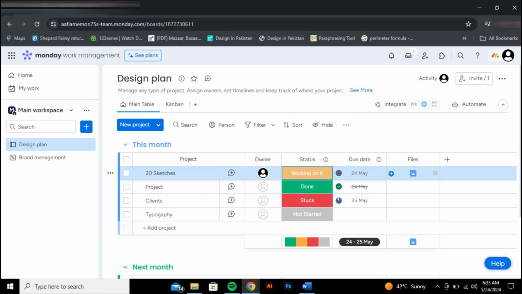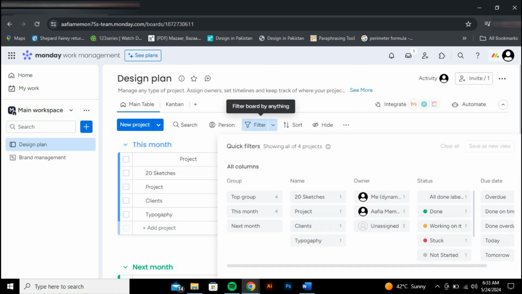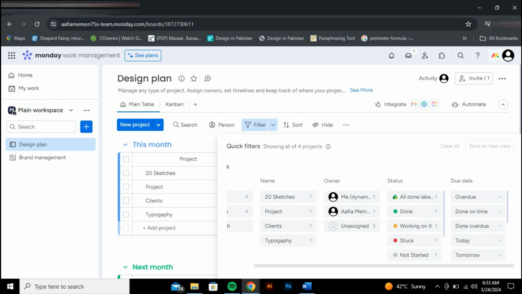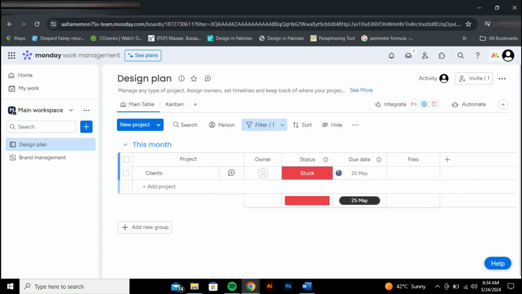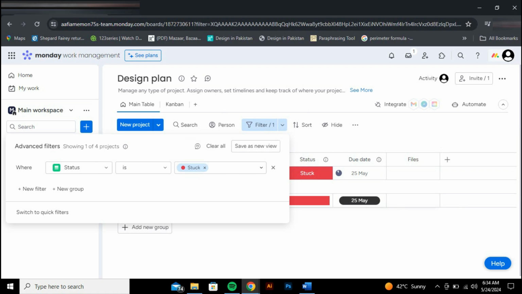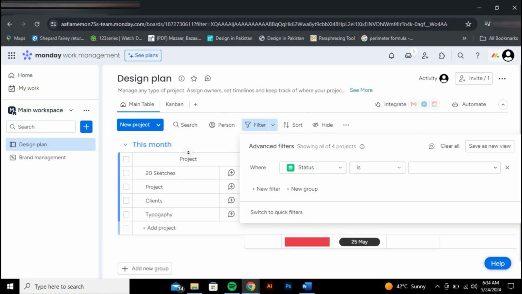One feature I particularly like is the ability to filter tasks. If you're trying to figure out what needs more attention, you can filter by status. For example, you can filter for tasks that are marked as stuck. This immediately shows you which tasks are having issues, allowing you to jump in and resolve problems quickly.